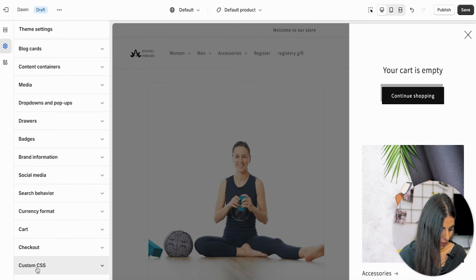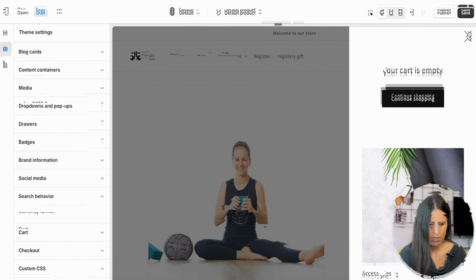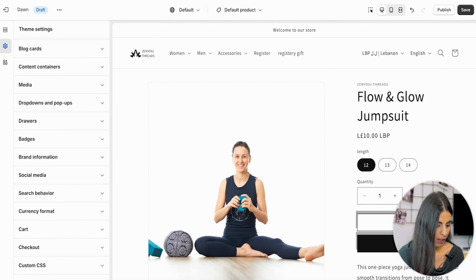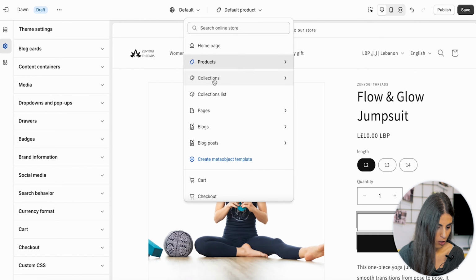Okay, so after the cart we have checkout and custom CSS. Once you set up all of these settings, and even if one of these settings doesn't make sense or you didn't know where to use it, don't worry. While you are building your sections, you can still go back to these settings and modify them. Okay, now let's head to the homepage.